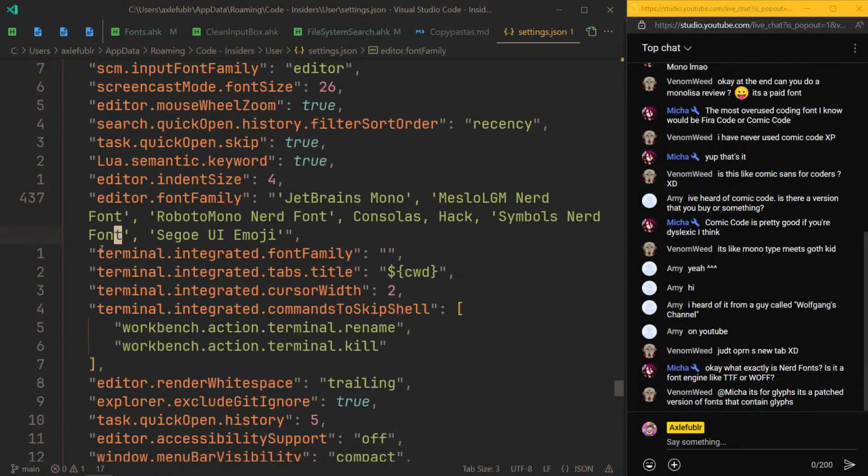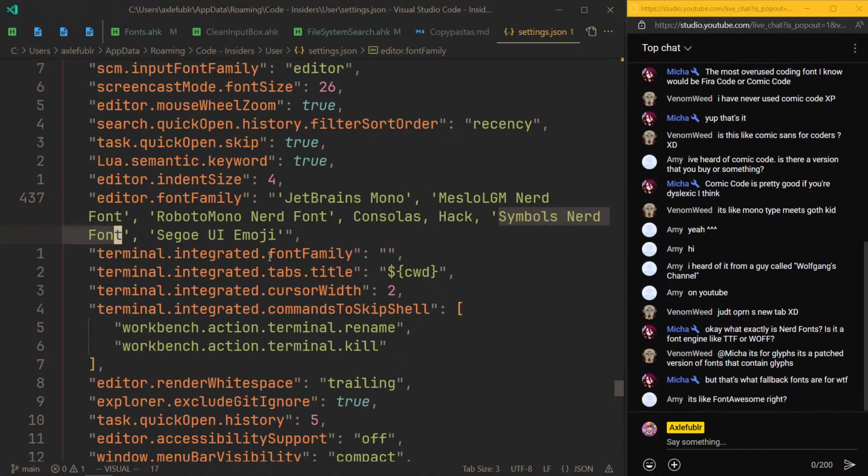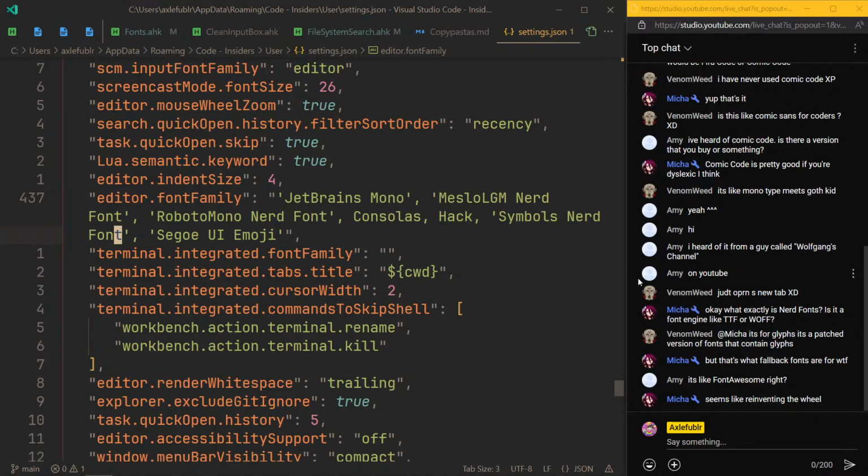So if you don't need special symbols, you can just install a font normally and not worry about it. Or if you only use the VS Code terminal, then what you have to do is just install Symbols Nerd Font, and anytime a special symbol is not recognized, it will fall back to this font, meaning you can just install normal fonts from then on. As for glyphs, it's like a patched version of fonts that contain glyphs. Yep.